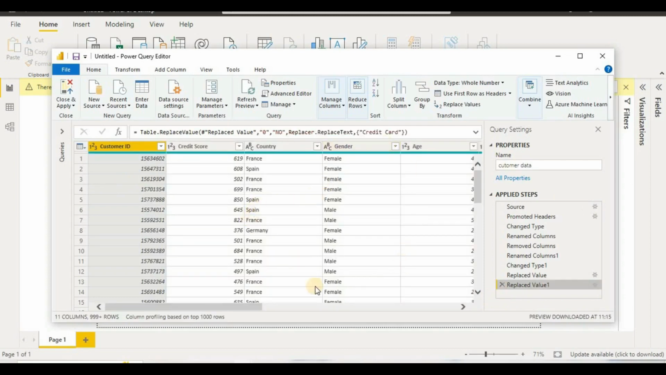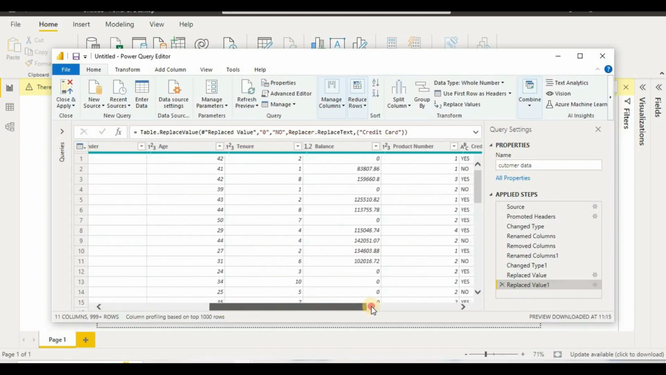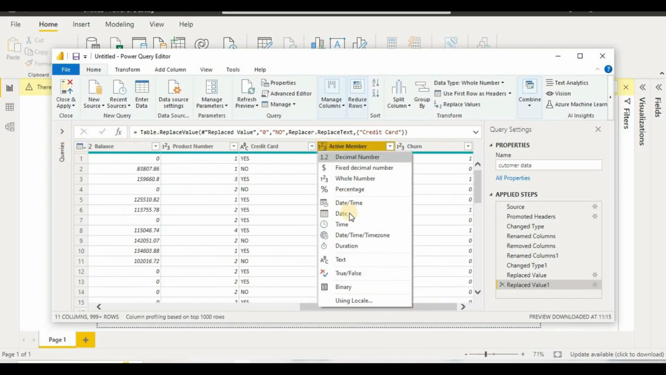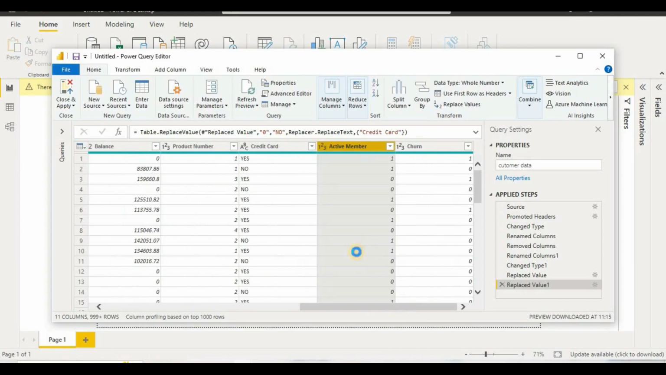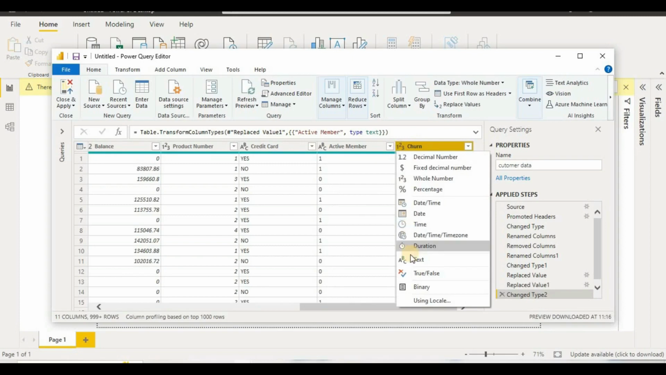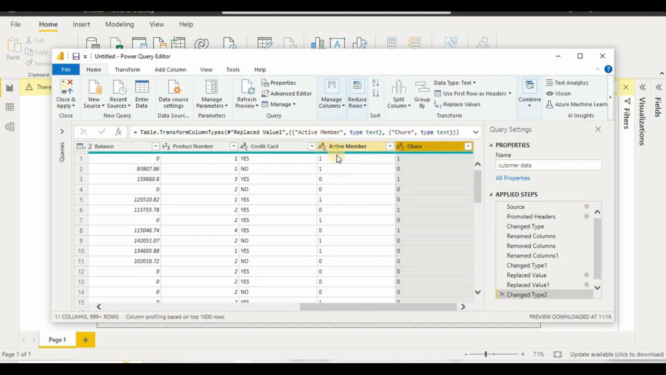Okay, so now we are here. Next is our active members. I will just convert them into text. From here I will convert it into text. Similarly, I will convert this also into text because we want to change its value to yes or no.